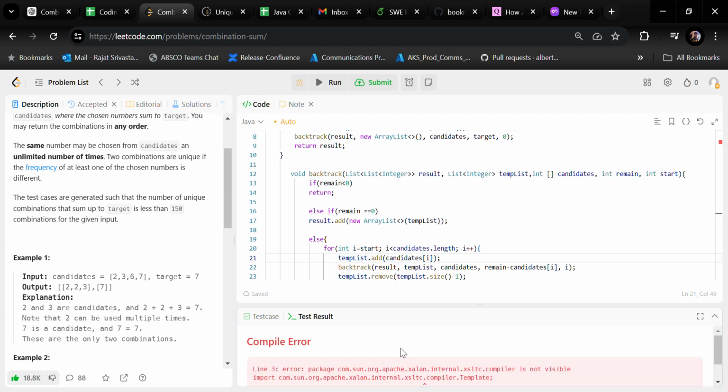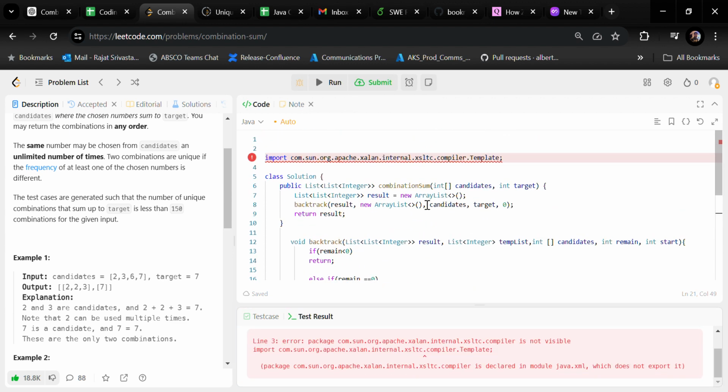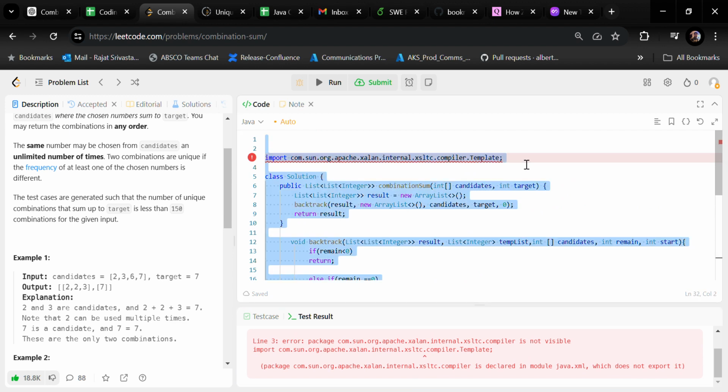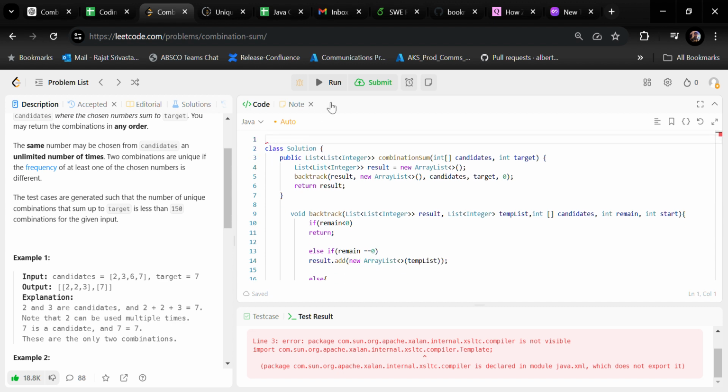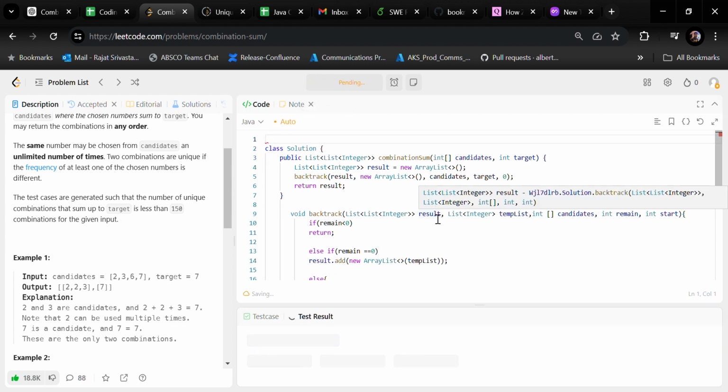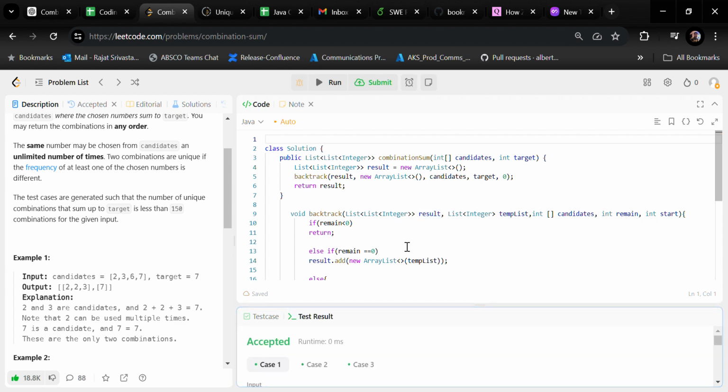So, compile error. Anyways, alright, it is accepted.